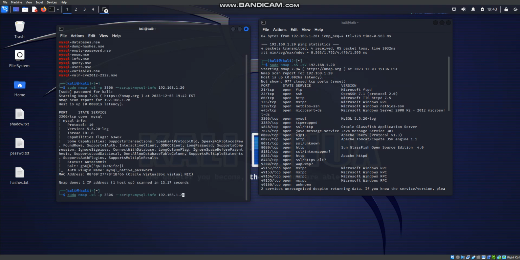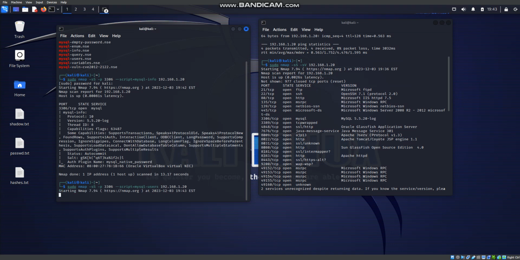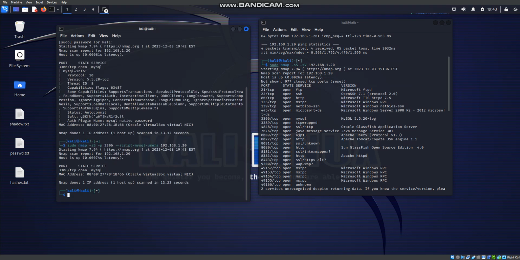Now let's try another script. Let's go to users. Let's see if we can find something. Sometimes it doesn't work, but let's see what we can find here. We have an output, but this didn't really provide us with any kind of information. It just provided us with what we already know, right?